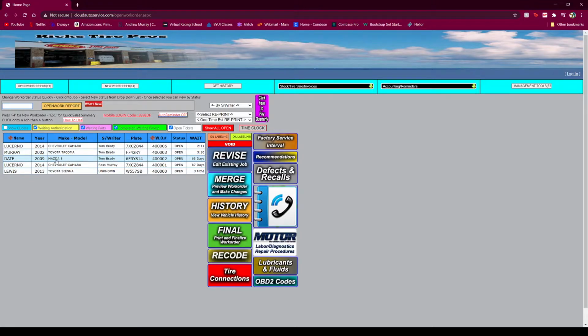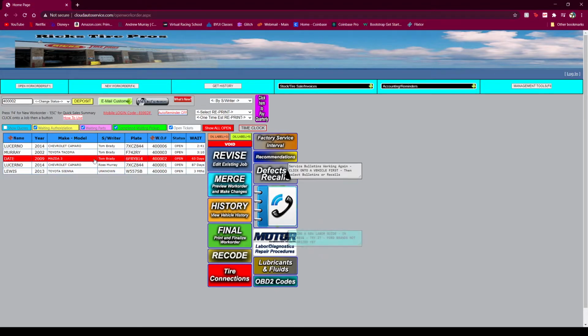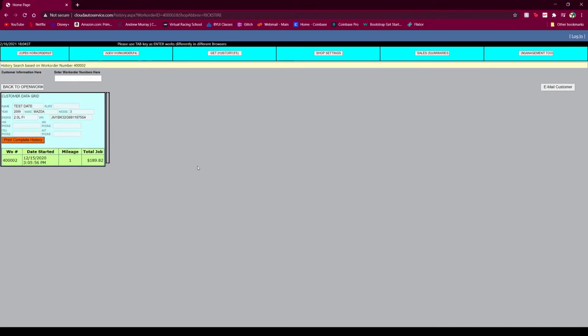In our case, we're going to use this Mazda 3, for example. So we're going to go ahead and click on the Mazda 3 work order that we already have in the shop. Make sure that's highlighted in red. And then go over to the history button. Once we click on the history button, it will bring us to this page here where we can view all of the previous jobs that were done on the vehicle.